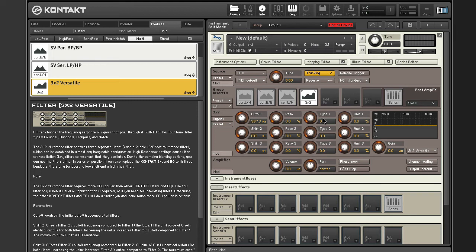Type. This adjusts the characteristics of each filter band, allowing you to morph continuously between a low pass, which is 0.0, band pass, which is 0.5, and high pass, which is 1.0.